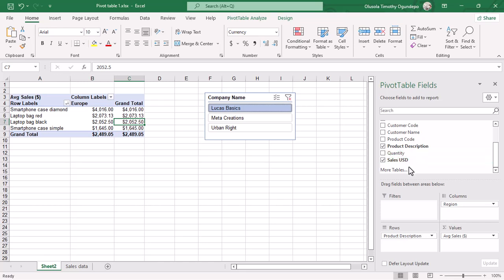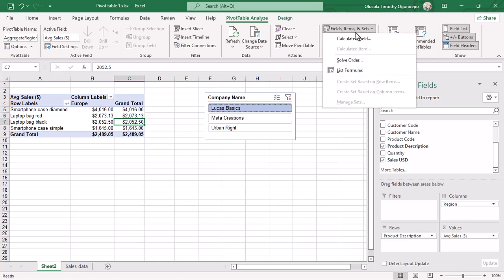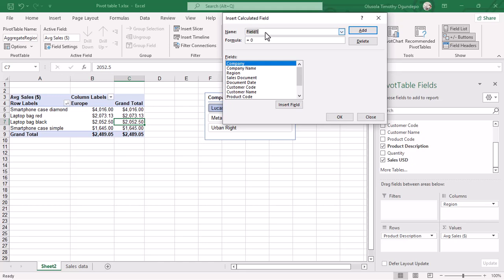We can easily do that by navigating to this PivotTable Analyze and then locating Fields, Items, and Sets under the Calculations group. The moment we click on it, you see that we have this Calculated Field here. If I click on this Calculated Field, I can calculate whatever I want using the fields that are within my data set. So I want to calculate total sales, and now this is asking me the formula that I want to use. And if you remember, I want to calculate the Quantity multiplied by the Sales USD. So I want to say Quantity multiplied by the Sales USD.